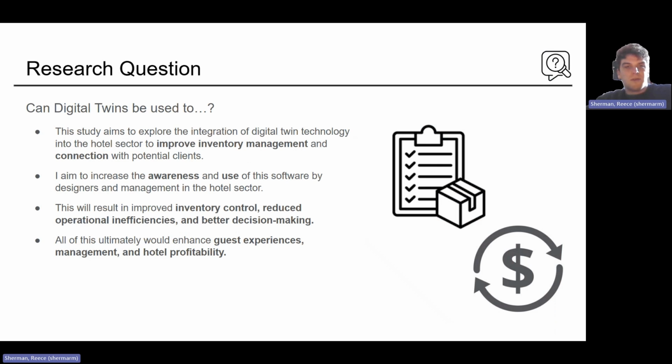So diving into the research question behind this project, the study aims to explore the integration of digital twin technology into the sector to improve inventory management and connection with potential clients. The most commonly used building softwares are Revit and AutoCAD, which are made by Autodesk. So by researching Tandem's capabilities, which is Autodesk's version of a digital twin, I aim to increase the awareness and use of this software by designers and management in the hotel sector.